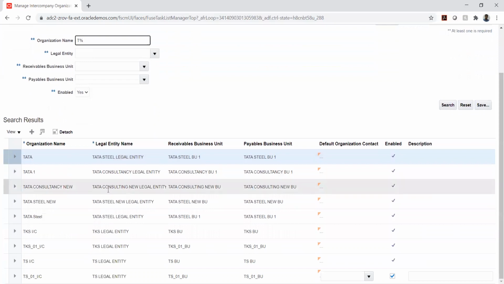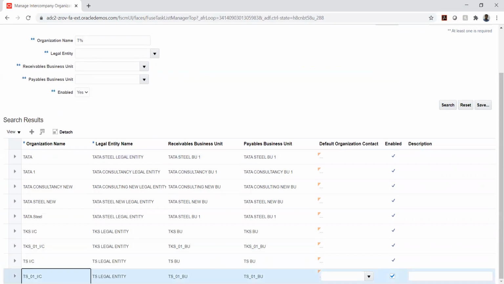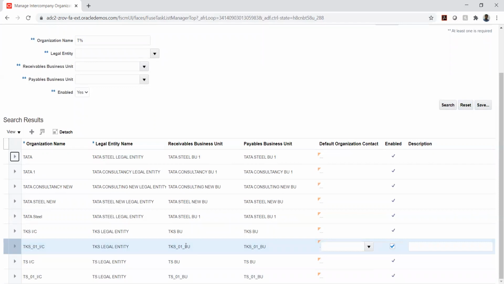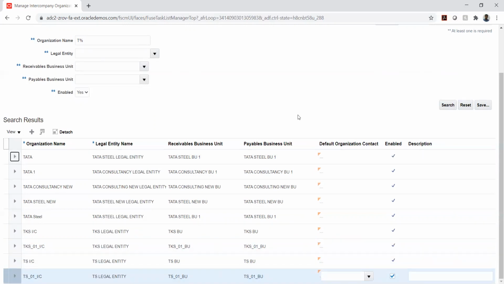So these two are TKS_01 intercompany and TS01 intercompany. The legal entities that I have attached are the TS legal entity and the TKS legal entity. And the business units that I attached are the TKS 01 business unit and TS. So this is basically to link our business unit and legal entity with the intercompany organization. So I have linked it and I have enabled it for the transaction.